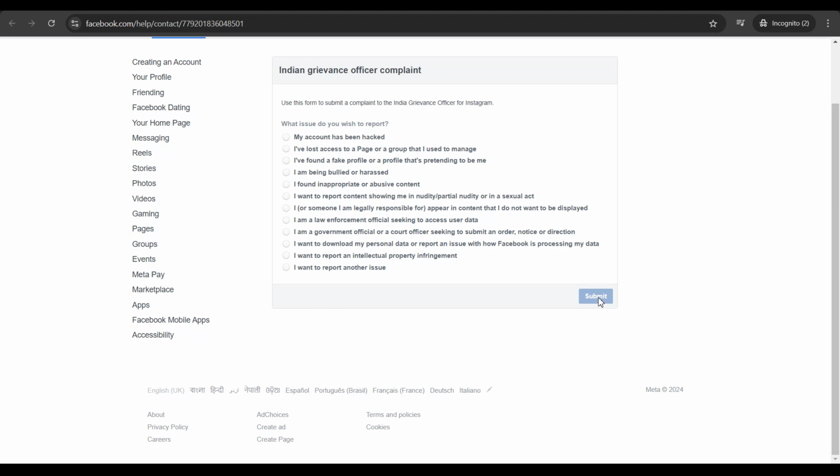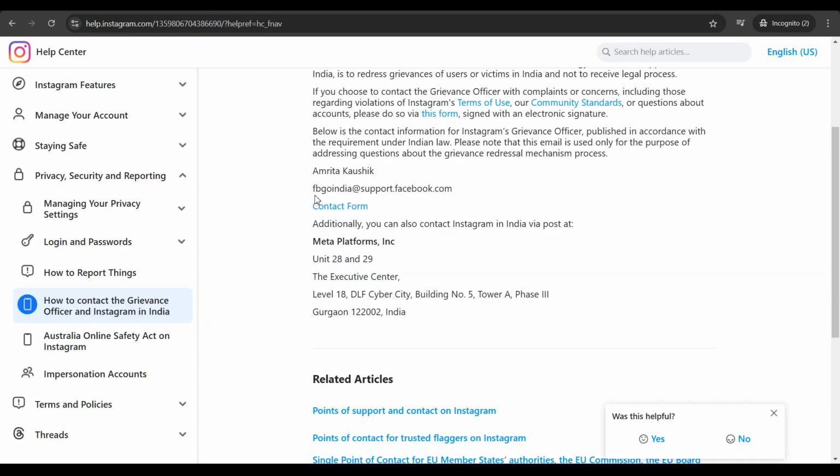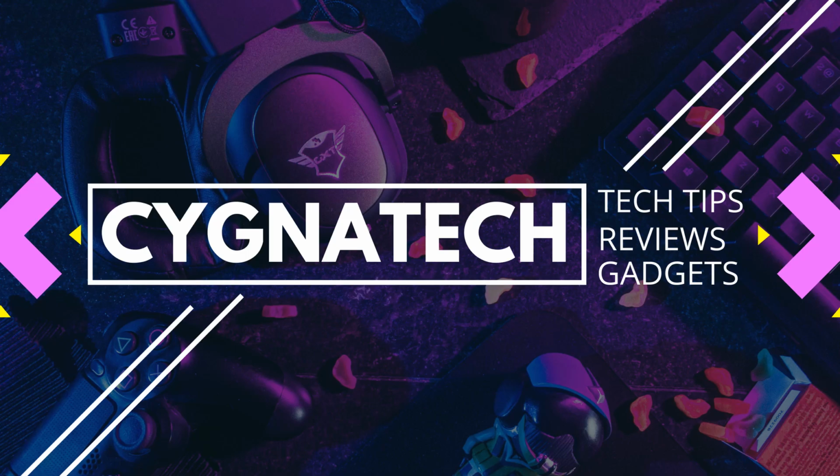If you do not get a revert back from Instagram or Meta, then you could go ahead and you could copy this email address and send an email across to the grievance officer telling him or her your problem. So I hope this helps and you are able to reset your password or recover your account or whatever it is.